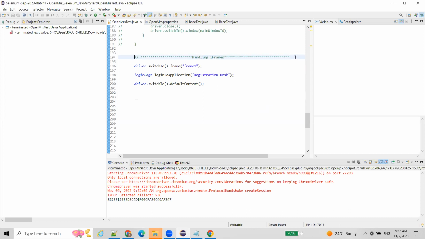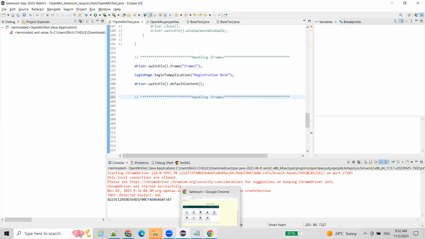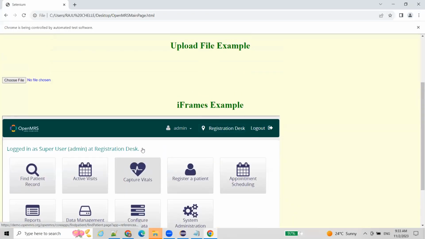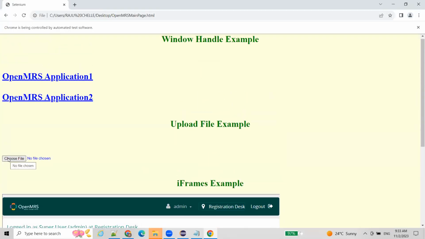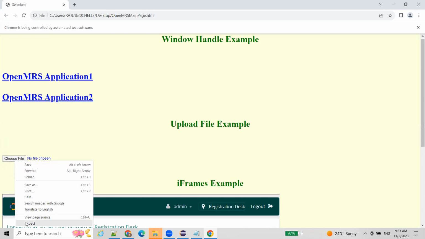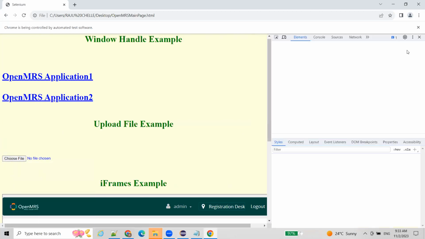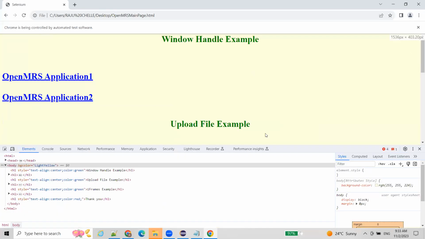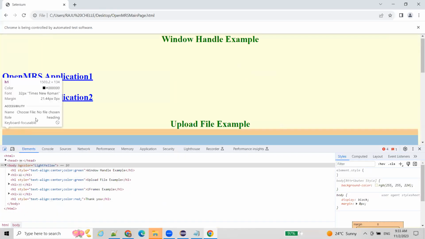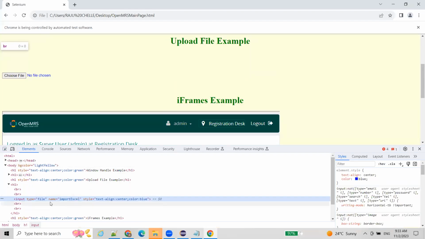So now we have one more case, that is file upload. How can we upload the file? To click this choose file, you can inspect it. You can inspect this one and click this choose file. So the file type is input type file and the name is import Excel. It is showing some import Excel name it has. Okay, so let me click on that.